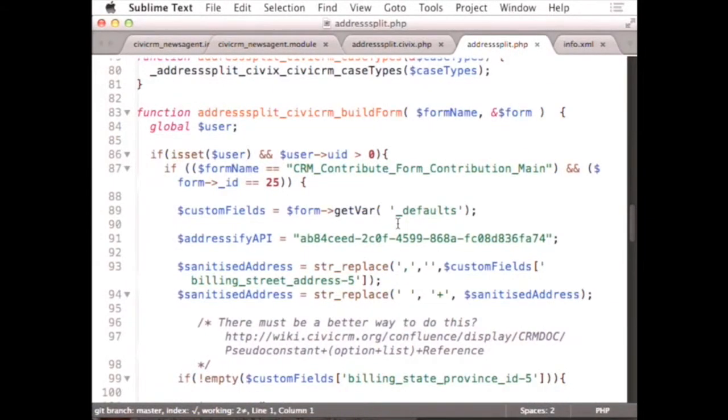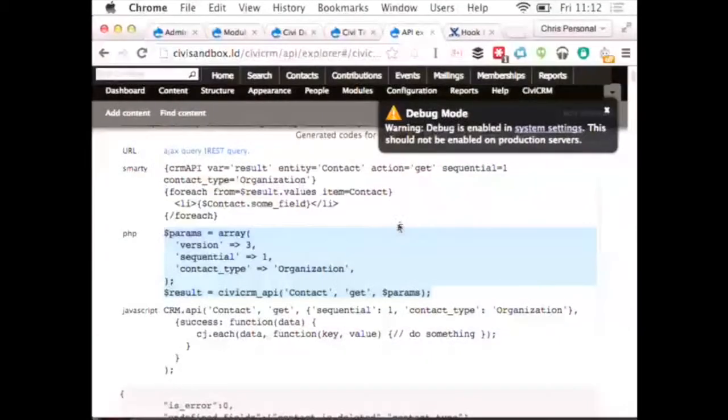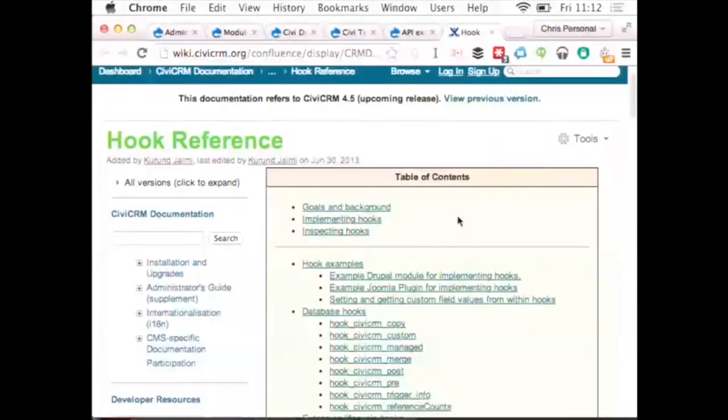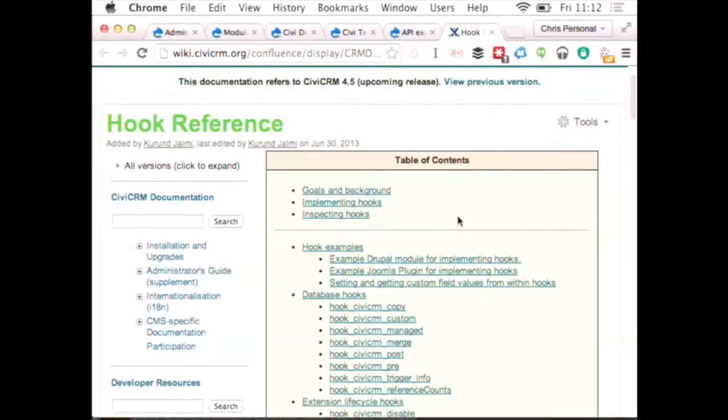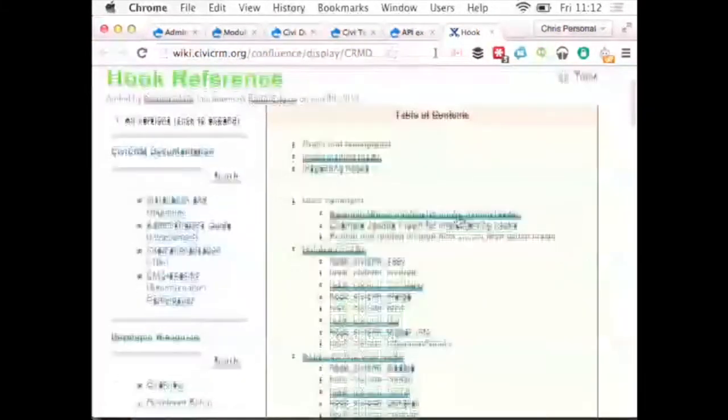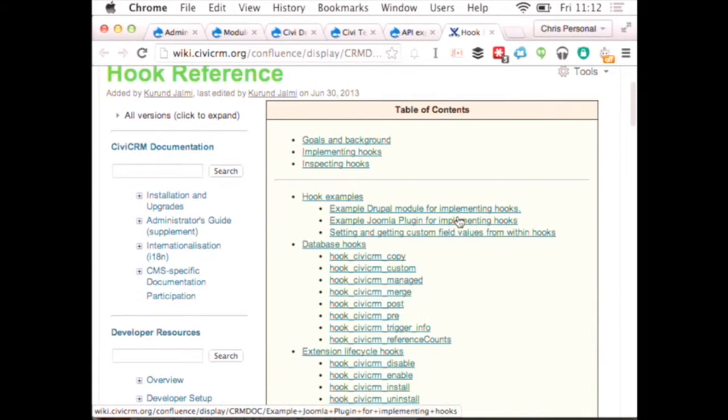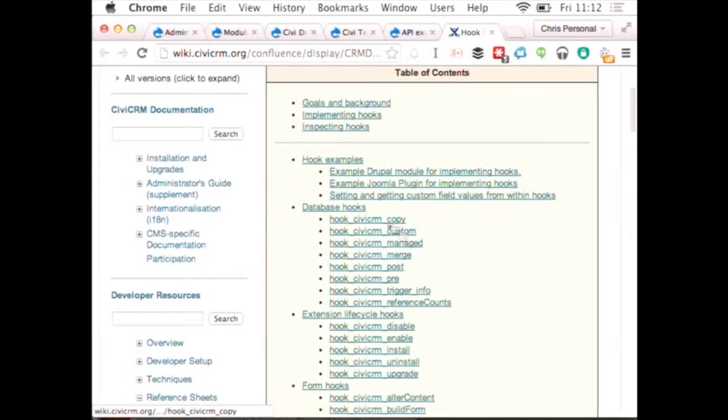But here, on line 83, we're using a CiviCRM hook. These are similar to Drupal hooks, and I'll show you this web page, which I refer to all the time because I can never remember which ones I need. These are Civi hooks for interacting with the code flow, basically.